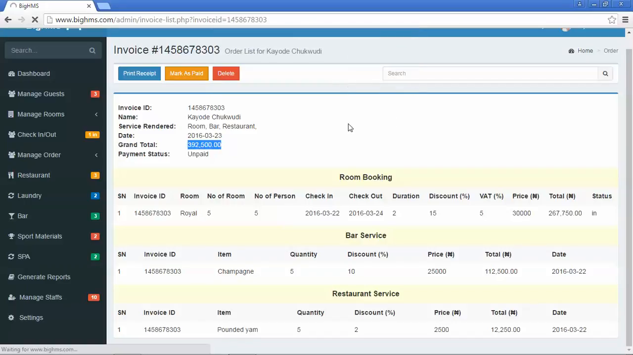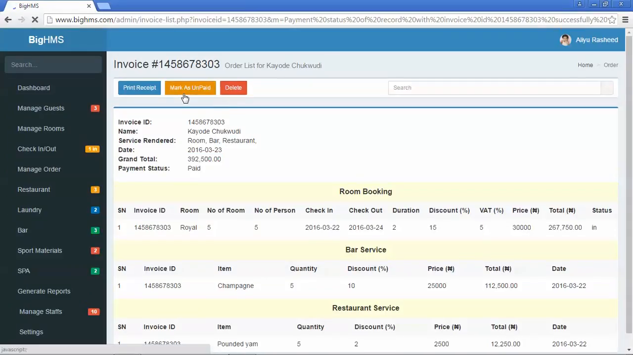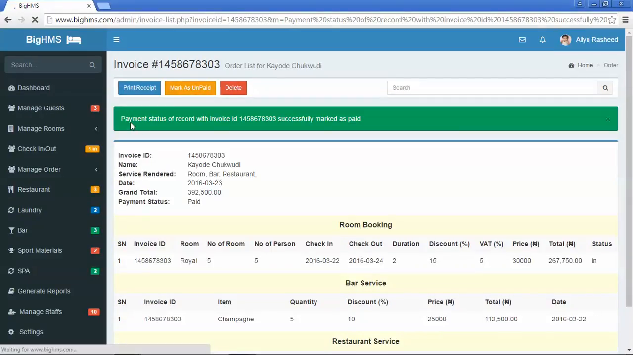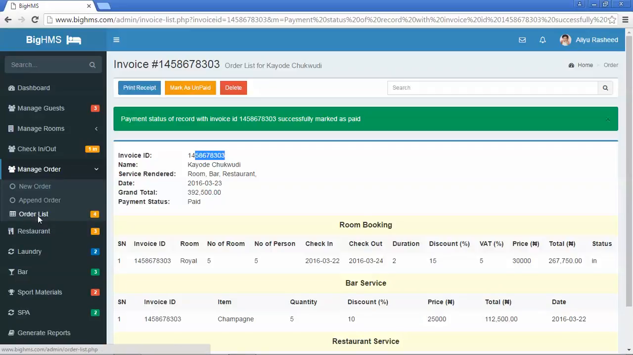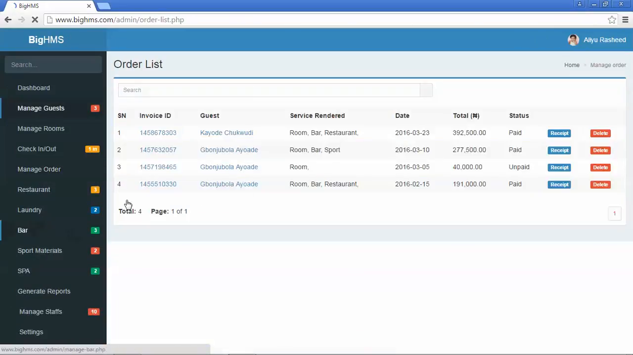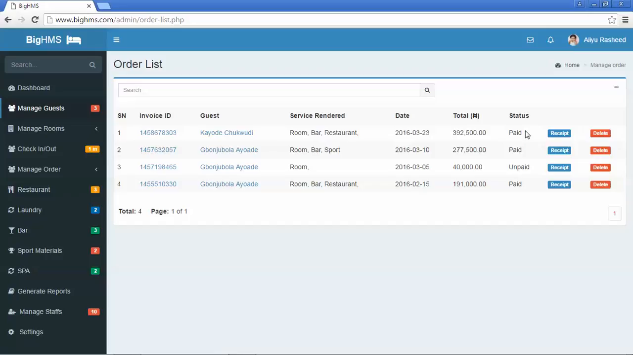When we go to manage order back, you will see that. So you see, this has changed to marked as paid. As you can see here from our notification, payment status of record with invoice this successfully marked as paid. And when we come to manage order here, you can see the status has been changed to paid. That is for Kayode Chukudi.